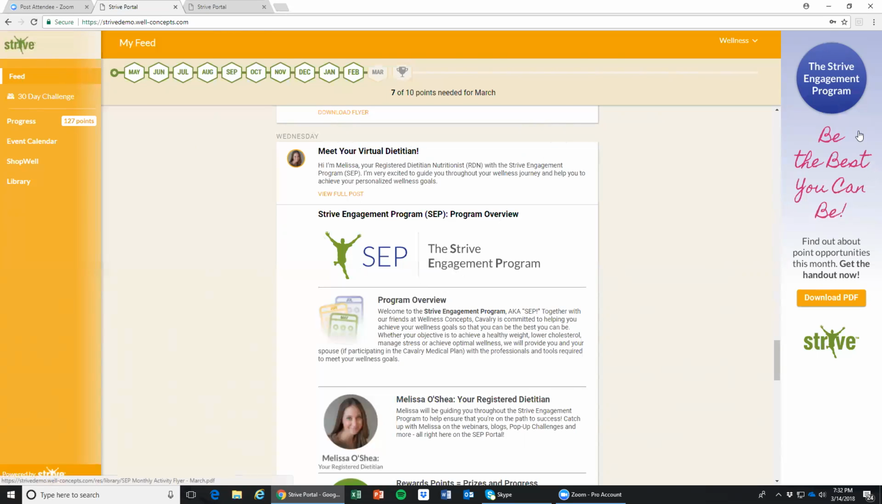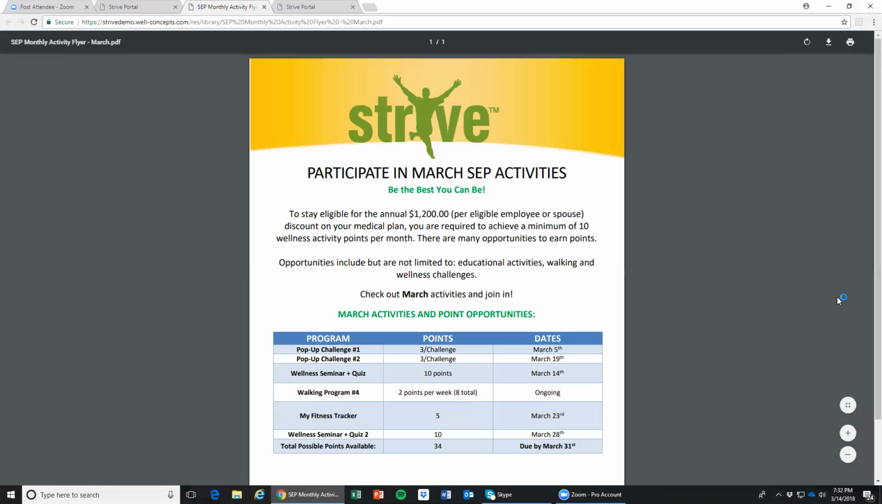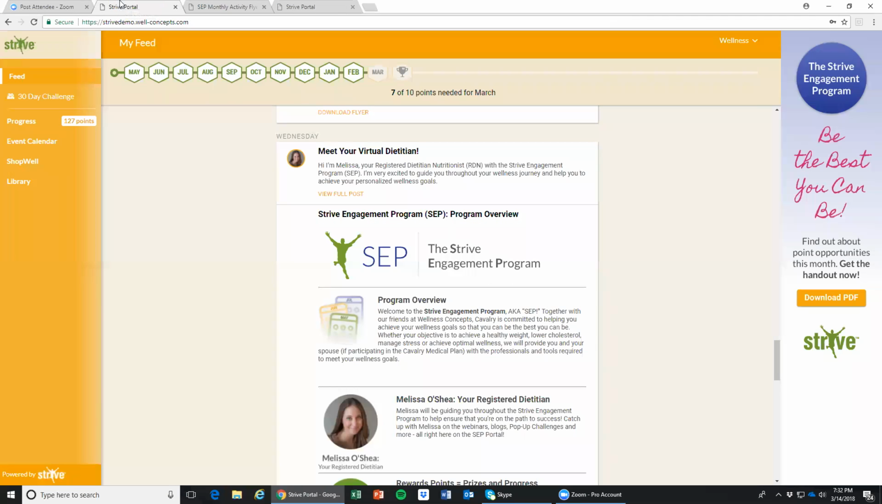advertisements. For the annual solution, we'd like to offer a monthly activity handout that participants can download to keep with them at their desk. This handout shows all of the points or incentive opportunities that they can participate in for that given month. The sidebar can also be utilized to advertise any on-site or additional programs that you might have going on in your office. And in addition to advertisements, we also host an activity calendar.